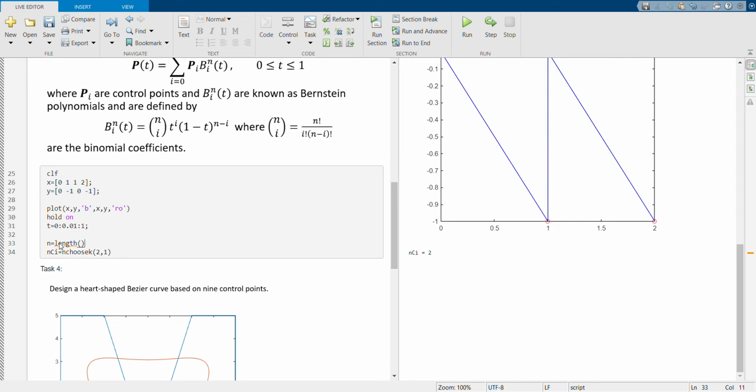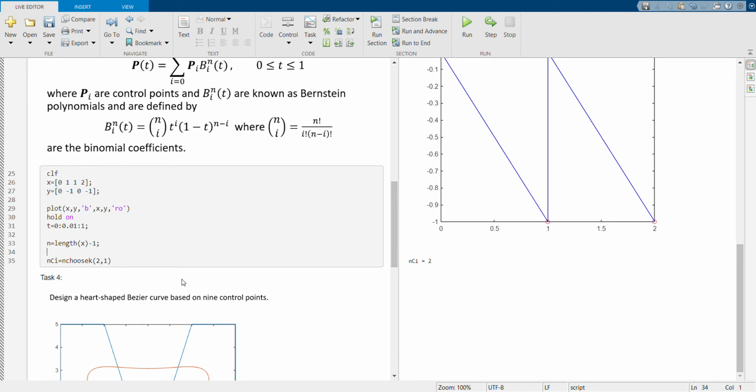In MATLAB, there's a built-in function, length. We want to find the length of x, but the length of x is 1 2 3 4, so 4 is not equal to n. So you need to minus 1. So n equals the length of the data points, the number of control points, minus 1. Instead of having 2 here, I can just put n, so it will calculate this automatically. I hope we can agree on that.